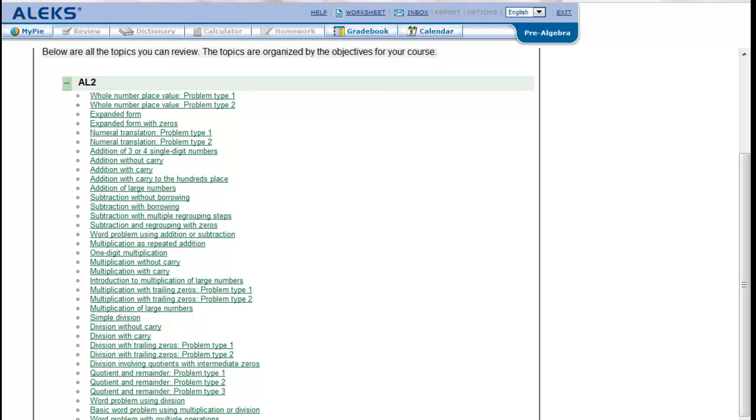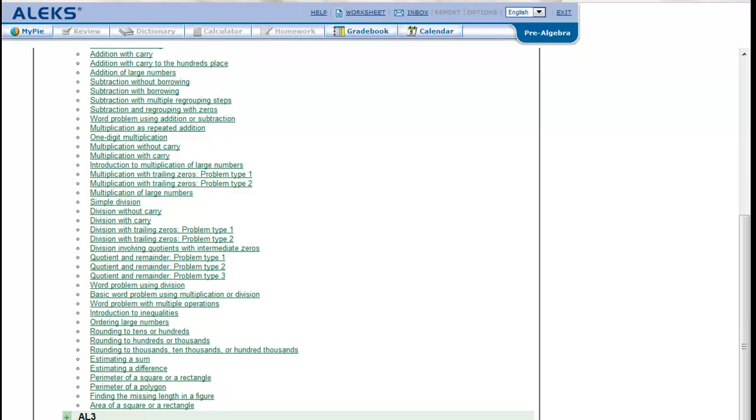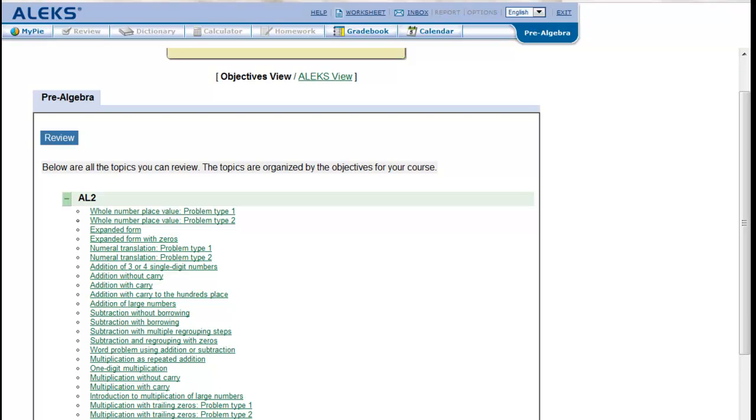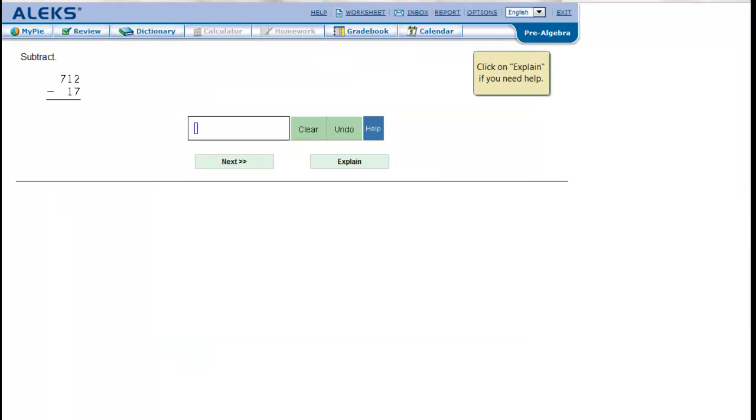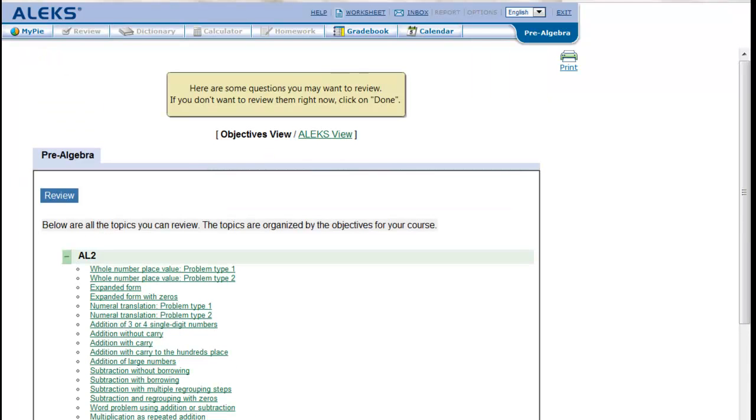Okay, so here there's a multiplication of large numbers, multiplication of trailing zeros, introduction to multiplication of large numbers. So they break it down into a bunch of different topics. Again, some of these are going to be combined when you're doing your problems. Okay, and if you want to review, like I said, this is a good place to do it, so you can break it down by lesson, and then you click on there. Again, they'll give you a problem. There's the explain. Some of these will have little videos in there.